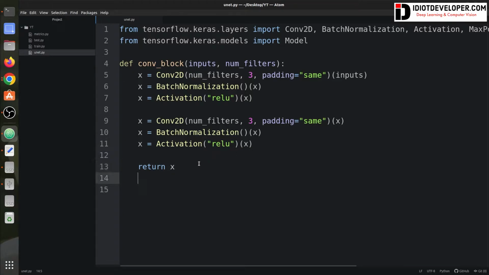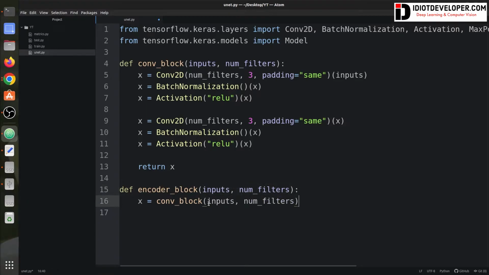Next we are going to implement the encoder block. The encoder block has inputs as one argument and number of filters as the second argument. In TensorFlow, when I say number of filters, it basically means the number of output feature channels. So first, the encoder block would have this conv block. It would take inputs and the number of filters. So we're going to copy them from here and paste them here.